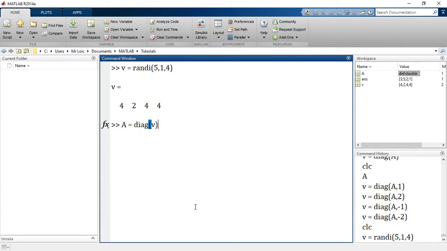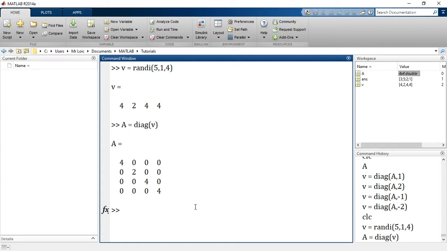So if I say this time around A is equal to diag of V, it acts like the I command. You remember the I command, right? But this time around, we have specific values. It's not just 1, 1, 1 in the main diagonal. It is specific values. The values are the elements of the vector.